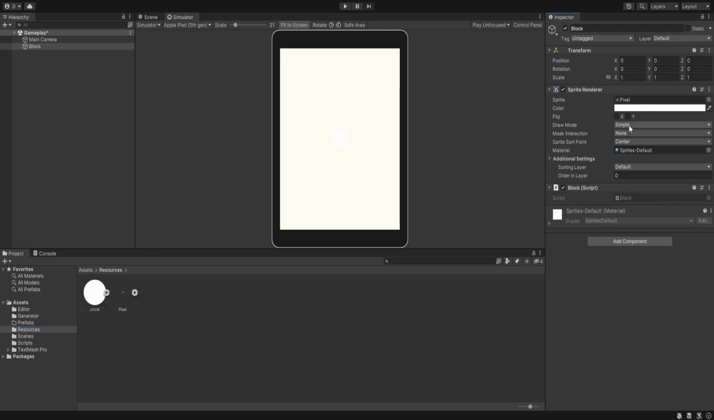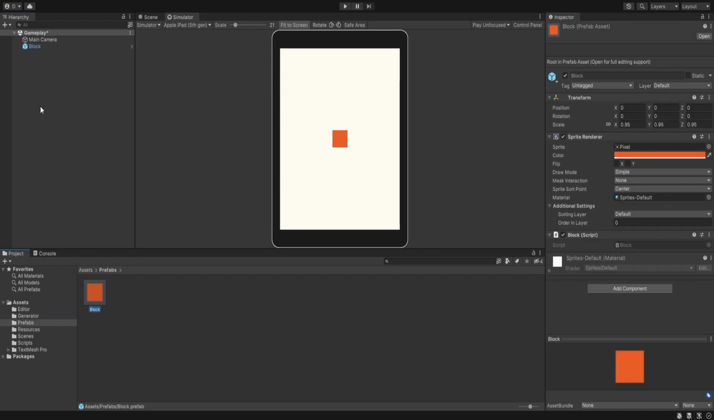And for now, let's use the orange color which we have, and for the darker one we are going to use the light color, and blocks are going to be the black color, and it's always going to be at 0th order layer, and we'll change its size to 0.95, and we'll save it as a prefab.